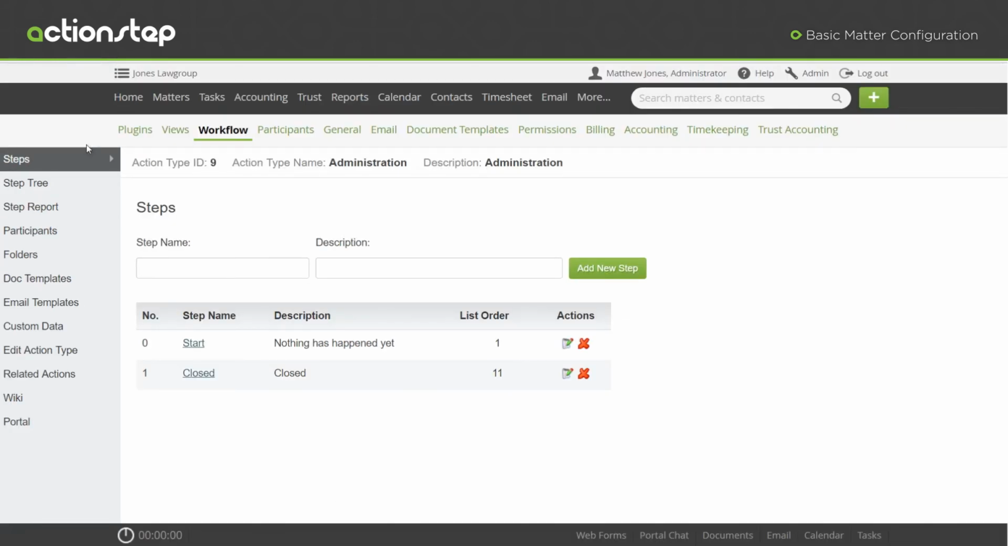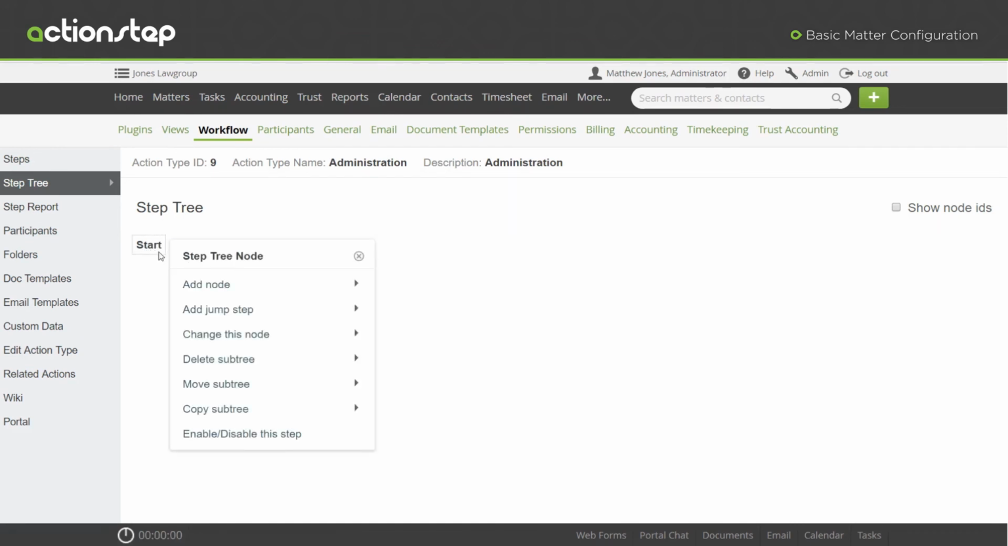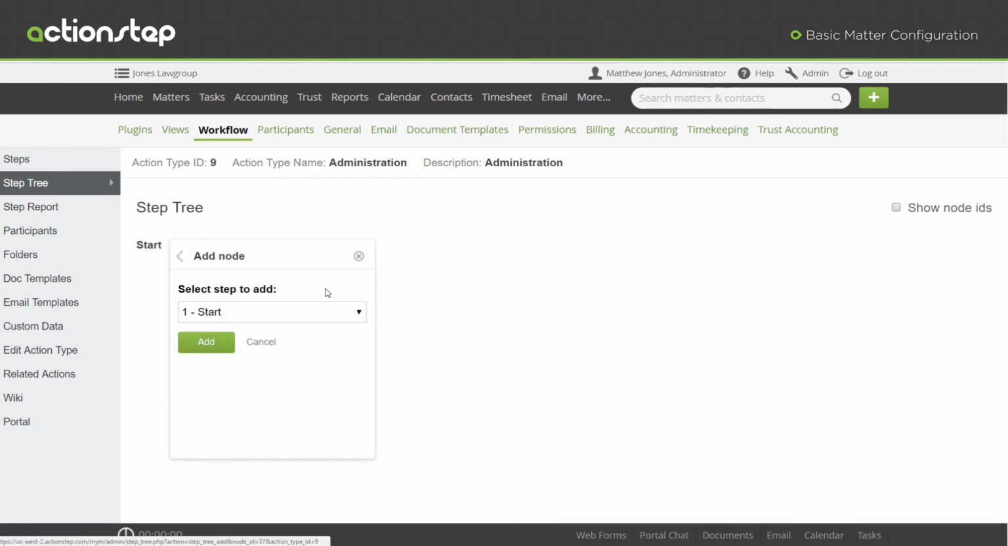To exit out of the Step tab, click on the step tree where you'll see your singular Start Step node. You can click on the node to open a new set of options where you can select Add Node. This will take you to your list of steps, which you can select from this drop-down menu. Let's add the closed step.